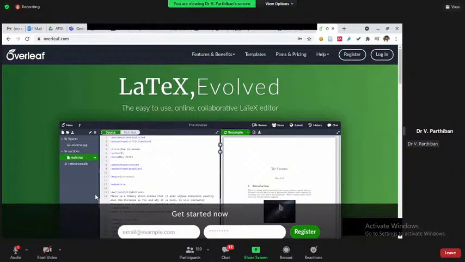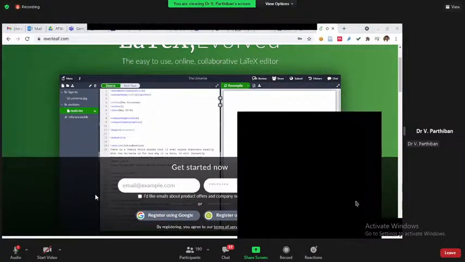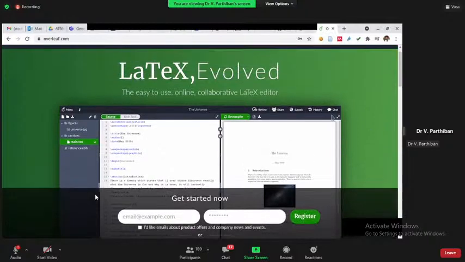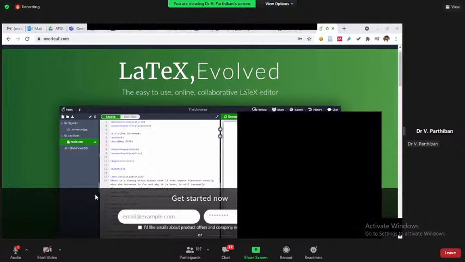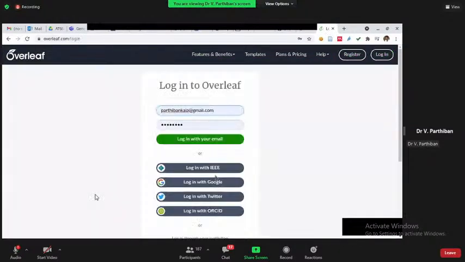Here you just register using your Google ID or your ORCID ID, and you can start working with that. Like your Gmail account, it will have some separate space to store your files, and of course it is personal, nothing is public. If you want, you can make it public. I already have an account, so I'm logging in.